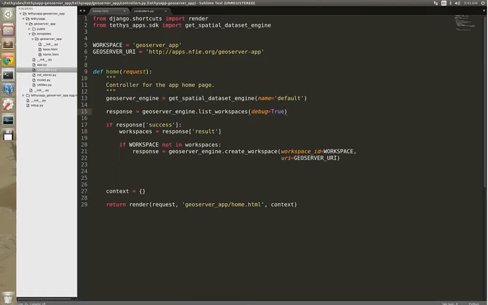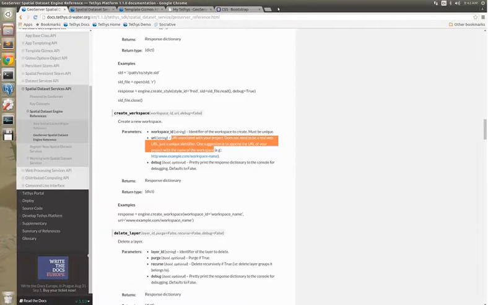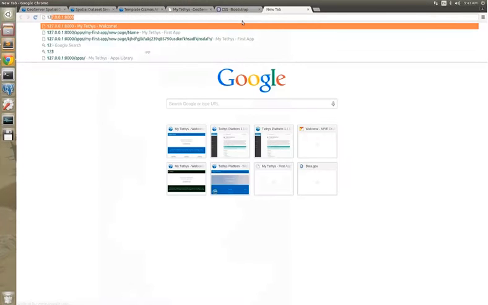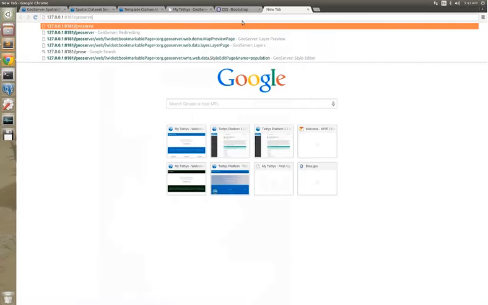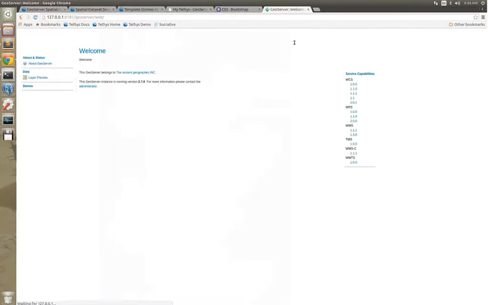So let me open up our GeoServer again. It's on 8181/GeoServer. Should have left that open, I guess.